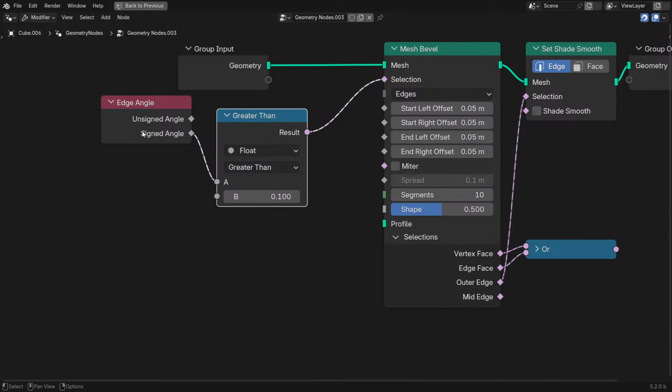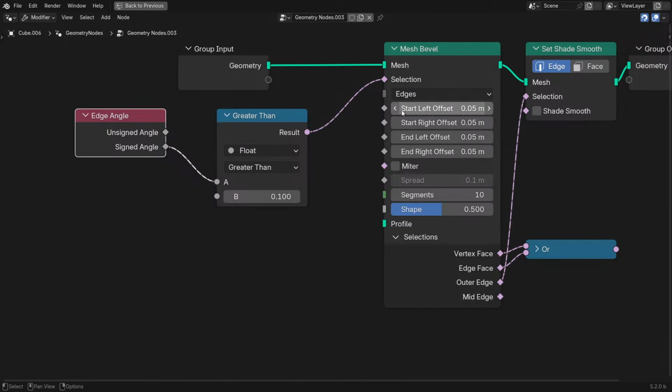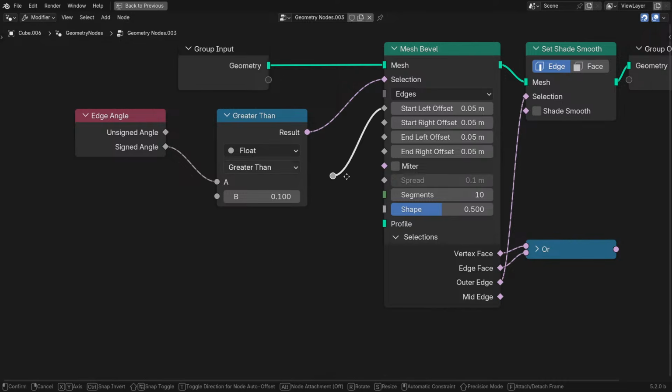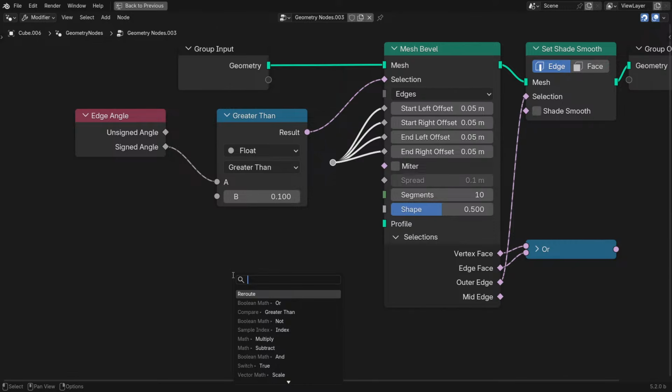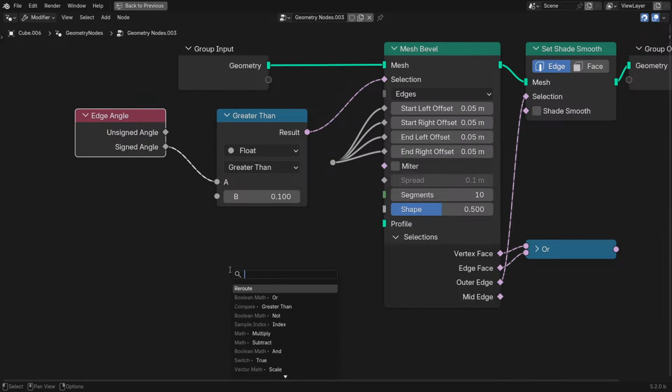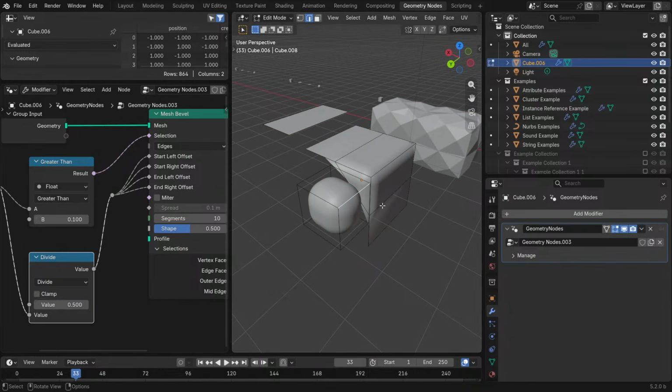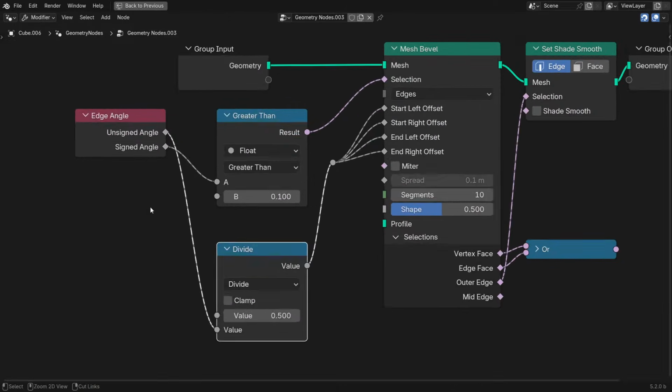So we have the edge angle, which is signed or unsigned. I assume that if I just put a reroute and put this there, there, there, there, there, and there, and then see, how do we make this work? Right now it's in radians. So what if it's like divide? Let's just see what happens. Oh, extrude with the thickness, not with, yeah.